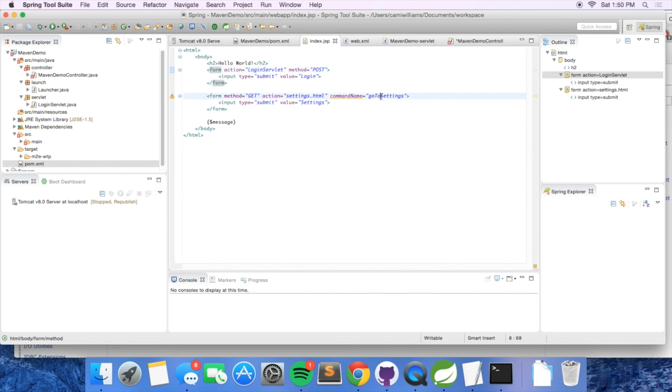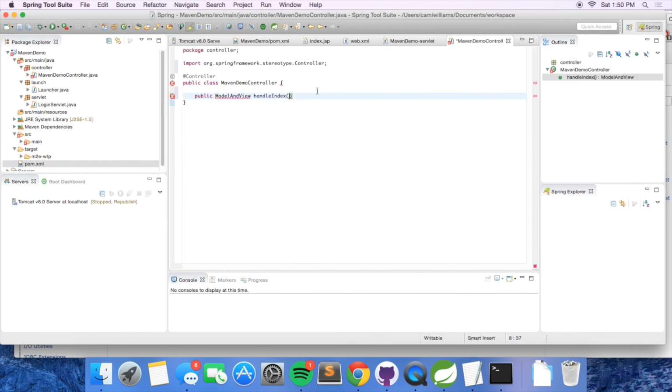So I'm actually going to call this handleSettings. Okay, so now our parameter is going to be a ModelMap. That's just typical. And then we are going to return a new ModelAndView. And then I'll fill this in later, but we're going to do index for the page that it's going to.